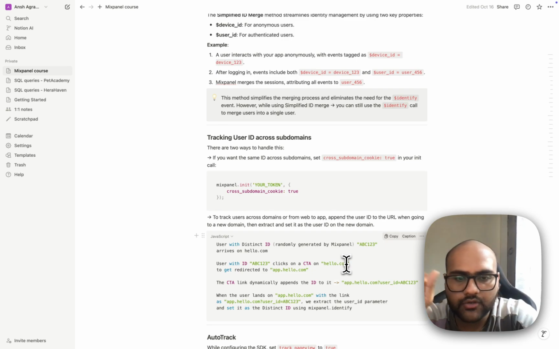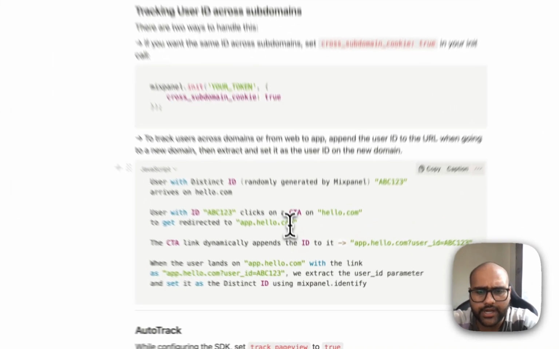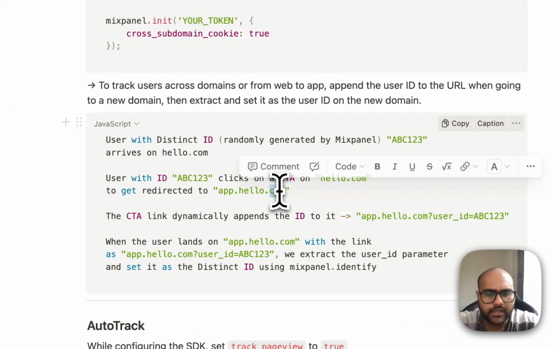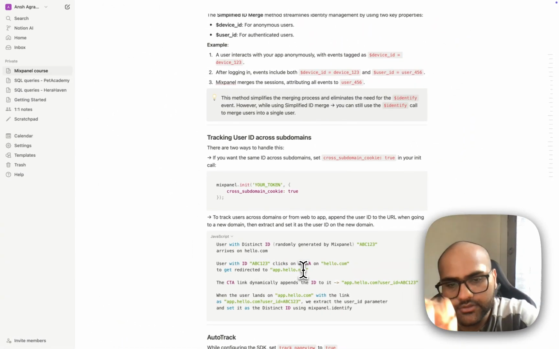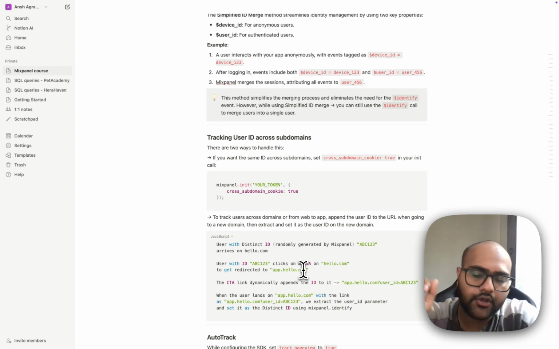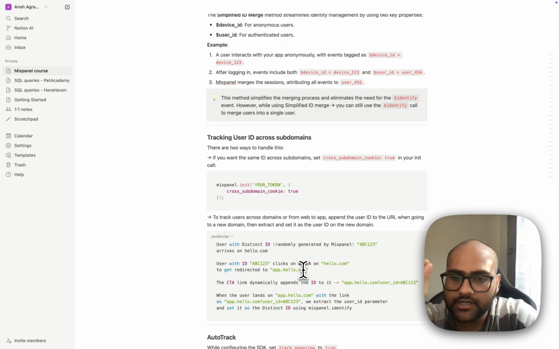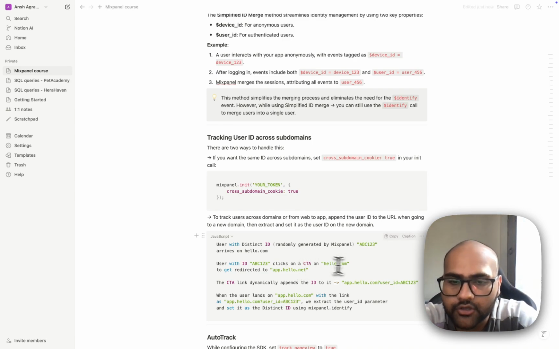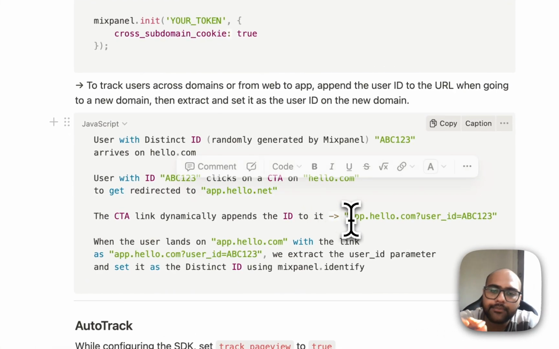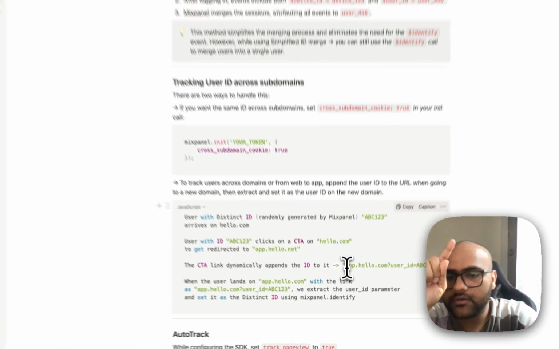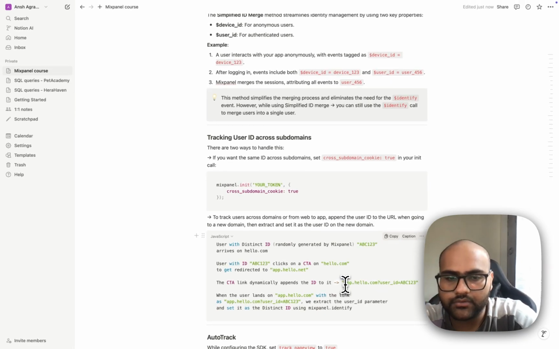So let's say a user comes to hello.com, has the ID abc123, and they click on a CTA that takes them to app.hello.net, which I'm just going to make hello.net for simplicity. On this link, you're going to automatically attach the Mixpanel distinct ID as a query parameter. So your link would no longer be app.hello.net, but would be app.hello.net with user ID equal to abc123.